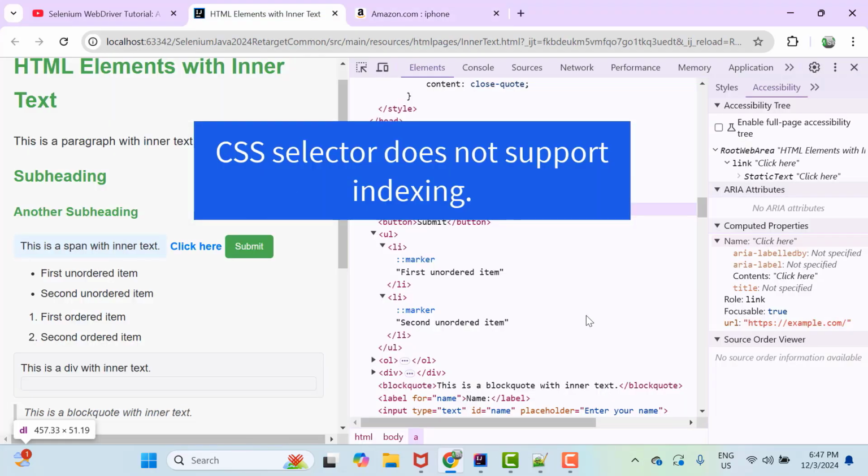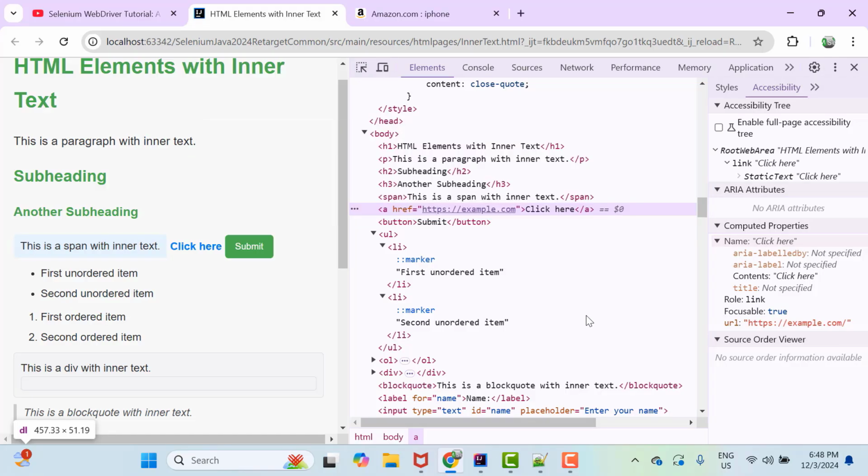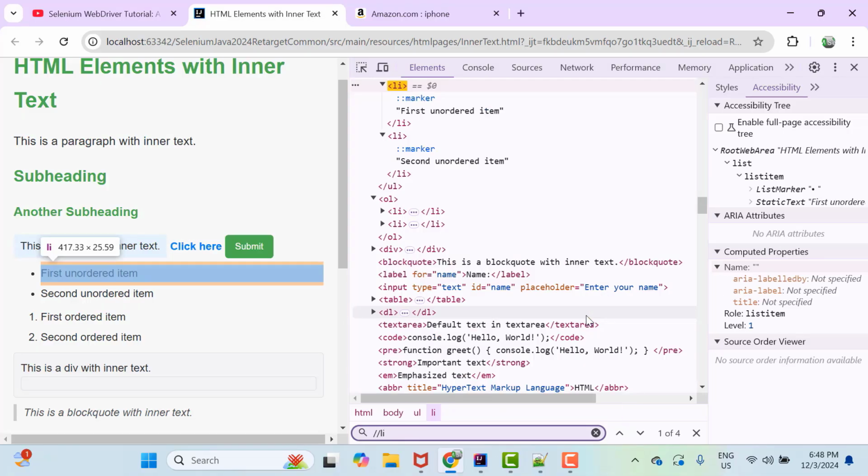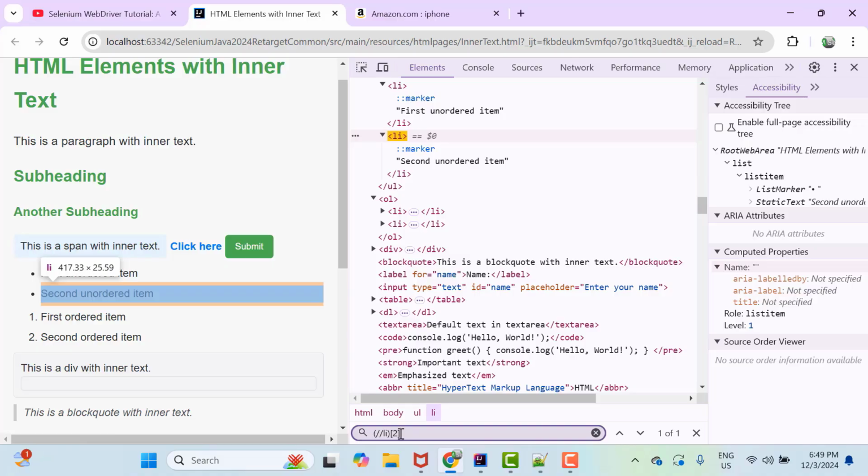Another major limitation is indexing. For example, when we write a CSS Selector and we get more than one matching element, there is no way we can say I need the first one or the second one. For example, if I write XPath like //li, it is giving me 4 web elements, but I don't want everything. I want the second one or third one. Then we can put this locator within parentheses and we can use an index like 2. So now you can see it is highlighting only one web element, and that is the second one. But this is not possible in CSS Selector.